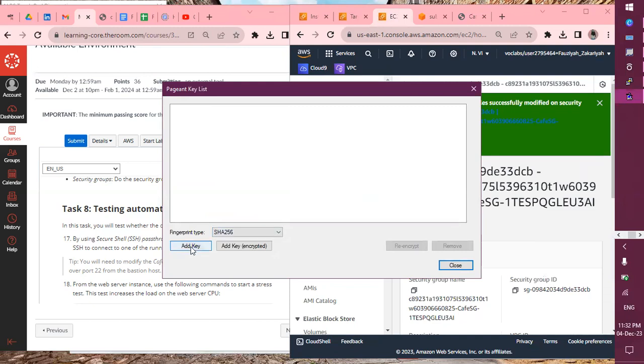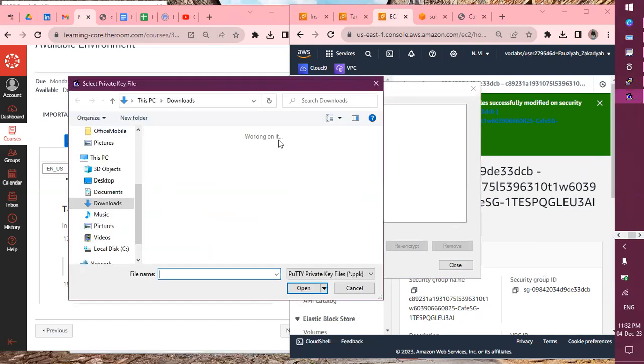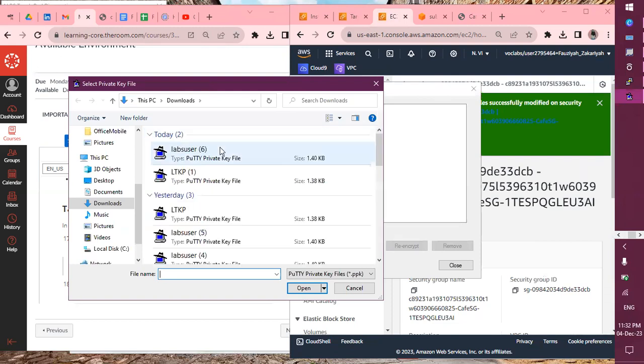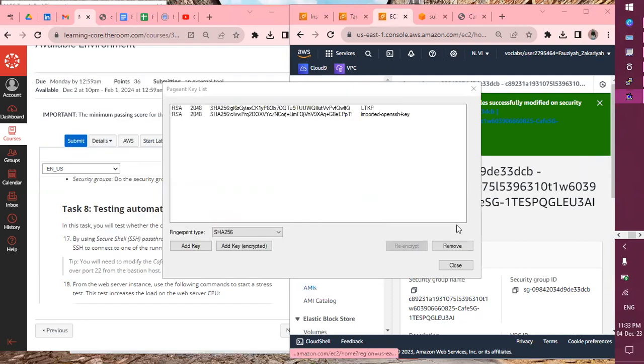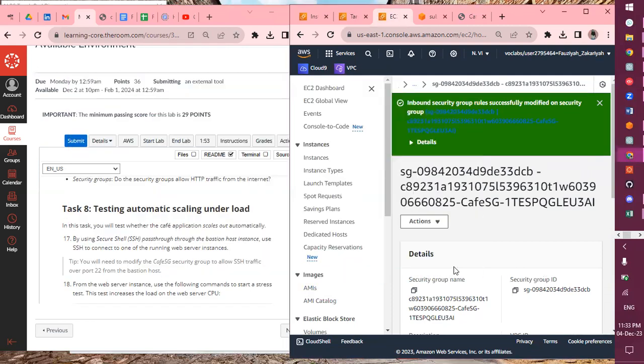So I'm going to say add key. Remember, you have to add the key. I'm going to add the key of the Bastion host and that of the private instance I'm going to be connecting to. And then I click on open. That is all I've got to do, and then close. I've already enabled the pass through the other time, so that's just fine.